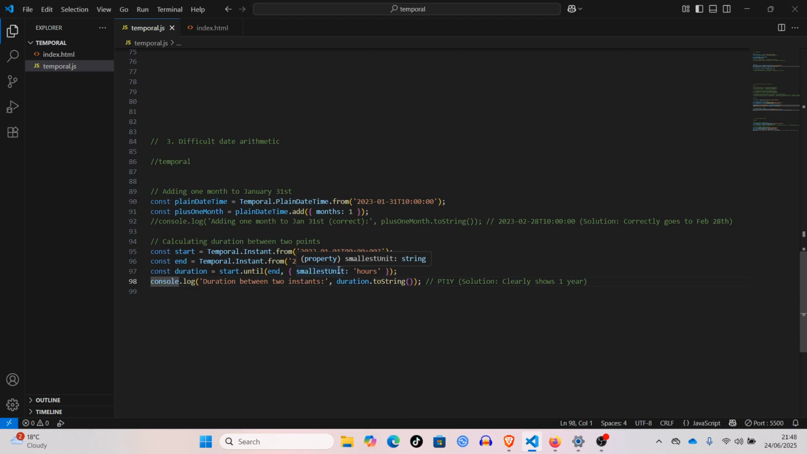Well, there's so many other things you can do. You can work with a lunar calendar. There's a lot of things you can do with the Temporal API. Right now, it's only compatible with Firefox, but I'll let you guys know when it's compatible with all the majorly used browsers.